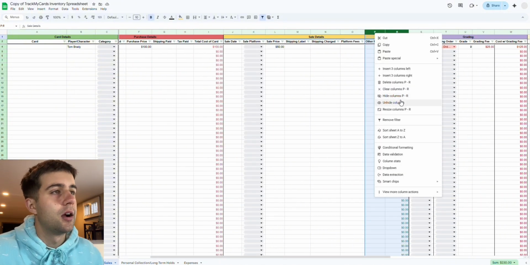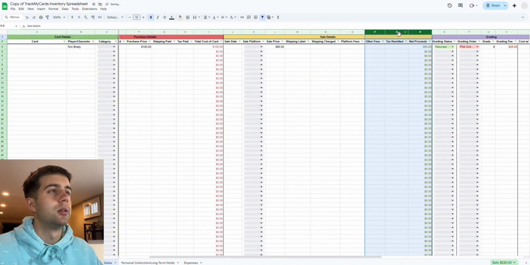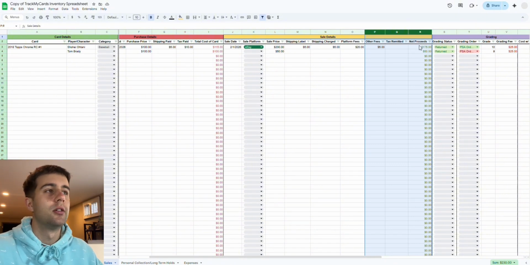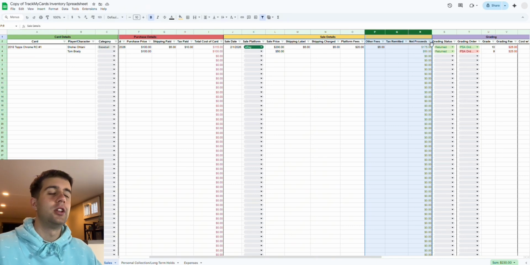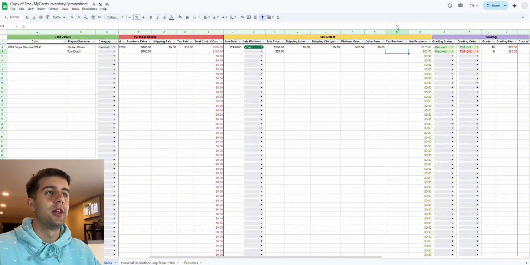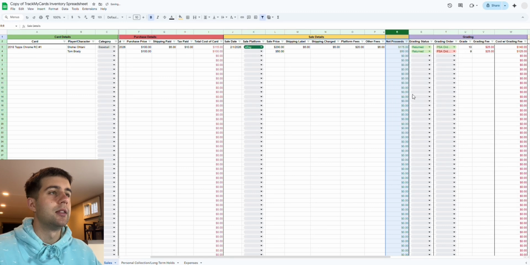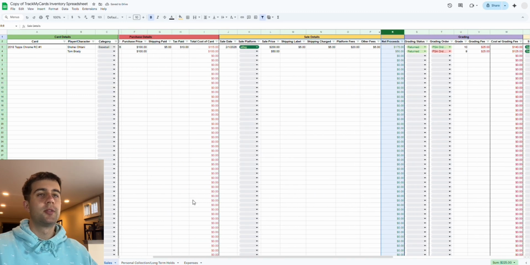I did also add a hidden column right here. You can unhide it. It's column Q, which is tax remitted. So if you do have a sales tax license and you remit sales tax when you sell a card, you can always add that here. I don't have it calculated with the profit right now, just because I feel like most people won't really use it. But if you did, you can easily add it to the net proceeds formula as you see fit. I just thought that might be useful for some people that do remit sales tax on their cards, but we can go ahead and hide that right now. So that's pretty much it for that.